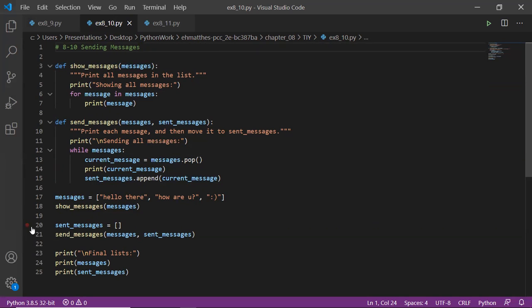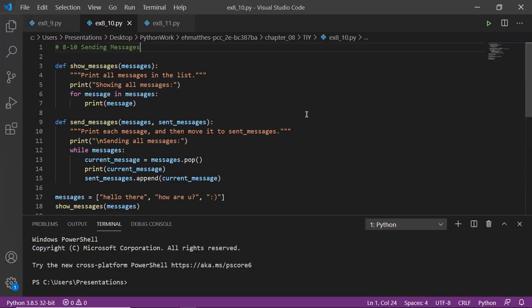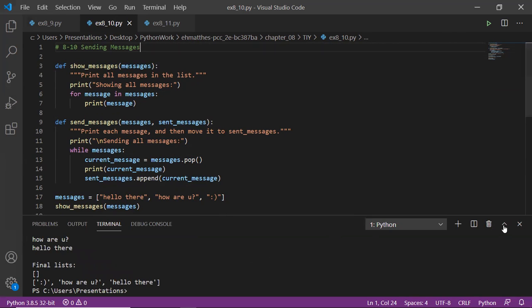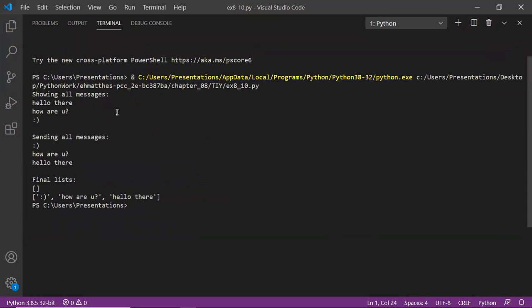Okay, so then we go ahead and come over here to the final list. And what are we going to expect to see? We're going to expect to see messages is going to be completely empty, and sent messages is going to have something in it. So let's go ahead and run that. And let's look at the output. And yes, indeed. So here's the first printing, and here's what was sent. And here are the two lists printed.